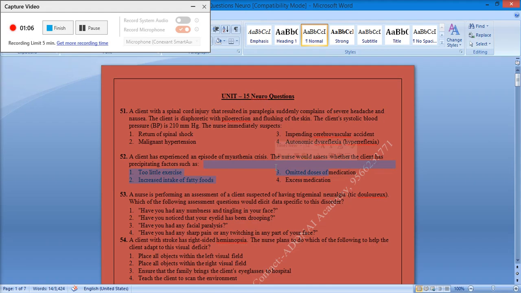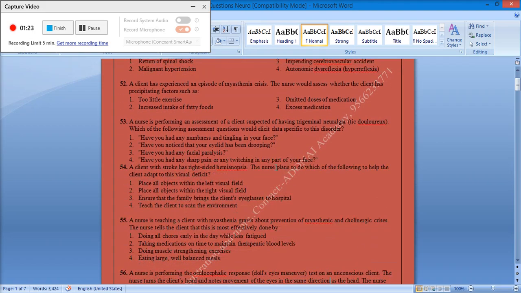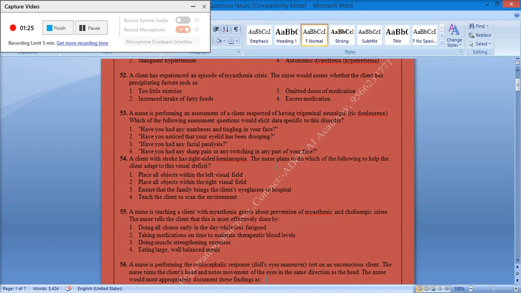53. A nurse is performing an assessment of a client suspected of having trigeminal neuralgia. Which of the following assessment questions would elicit data specific to this disorder? 1. Have you had any numbness and tingling on your face? 2. Have you noticed that your eyelid has been dropping? 3. Have you had any facial paralysis? 4. Have you had any sharp pain or twisting in any part of your face? The correct answer is 4. Have you had any sharp pain or any twisting in any part of your face?